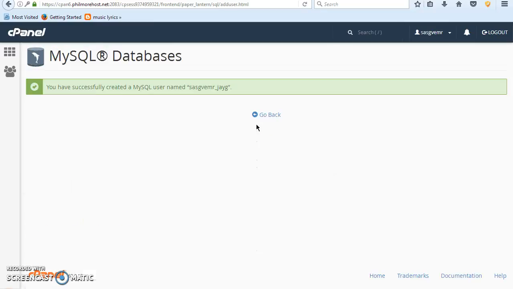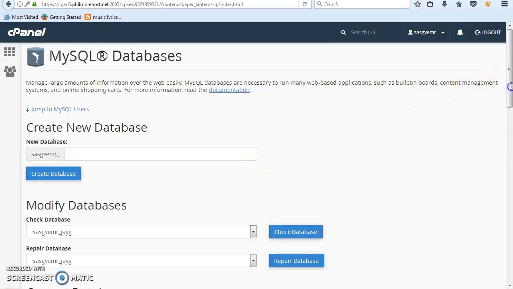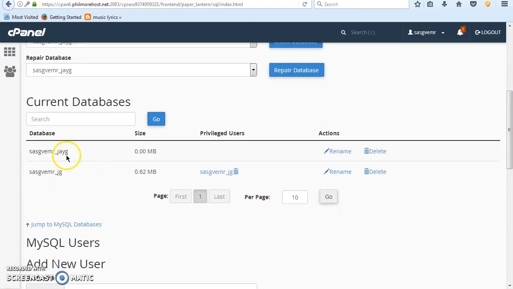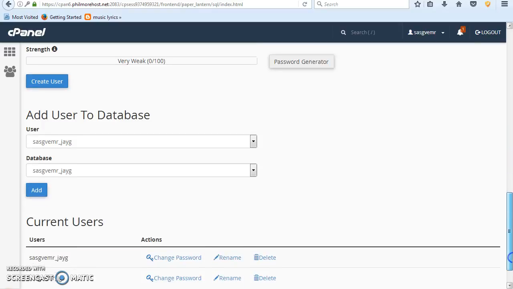Now, there's something that most people don't know about this. After you create the database name and the database user, there's something you shouldn't forget. See, this is the database name. It doesn't have any privileged user just yet. So this is how you add a privileged user.